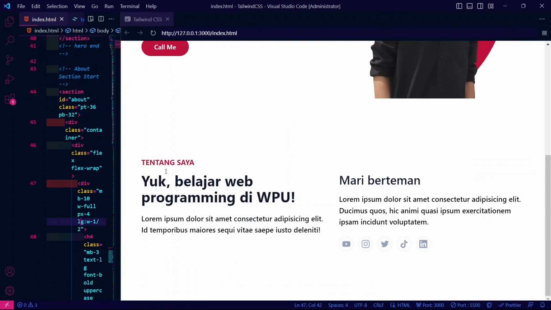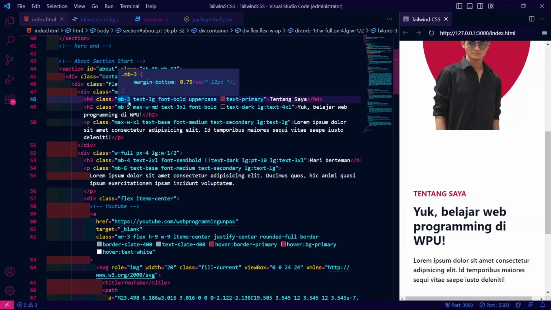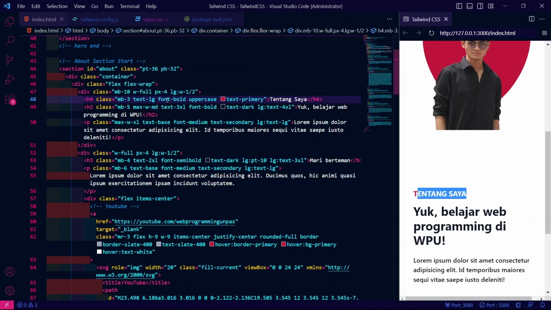This is the large, and it will increase half of the size. And then make an h4 for this. This one is an h4, and this needs margin bottom 3, text large, and the font has to be bold, and it is all uppercase, so we use this class.